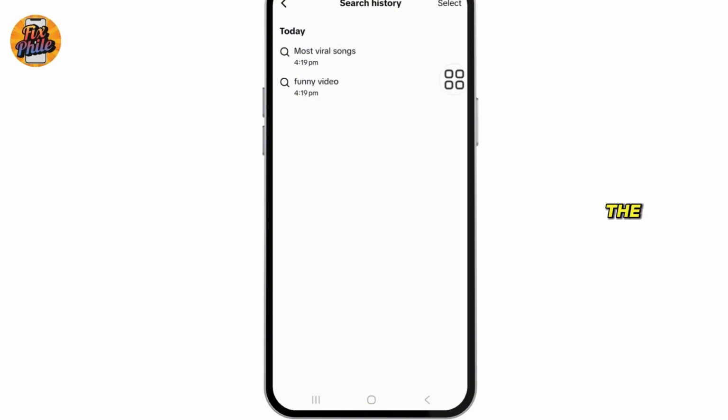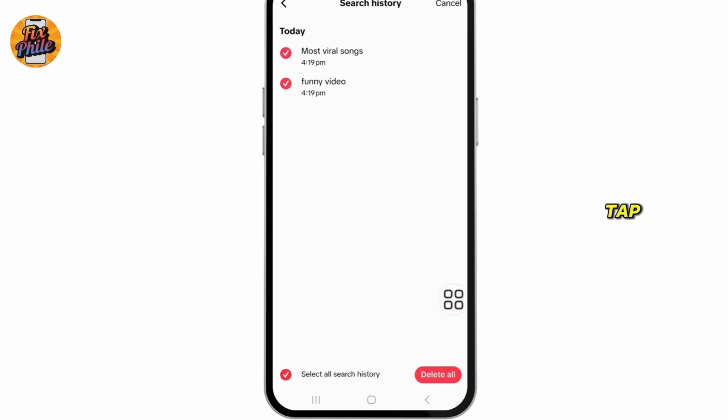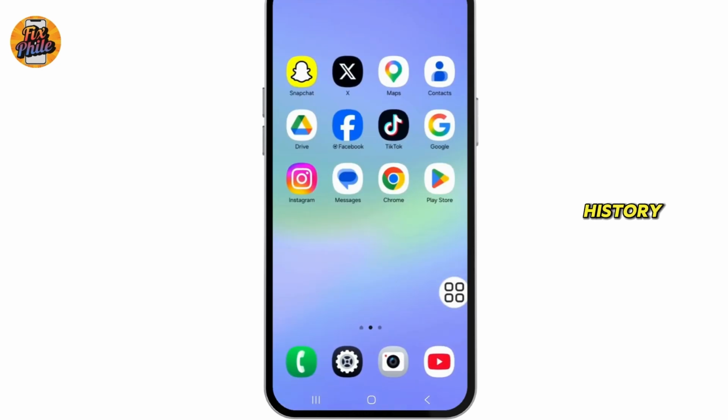Tap on select in the top right. Then tap on the select all search history option. Tap delete. Then tap on delete again to confirm. Once it shows no history, your search history has been completely cleared.